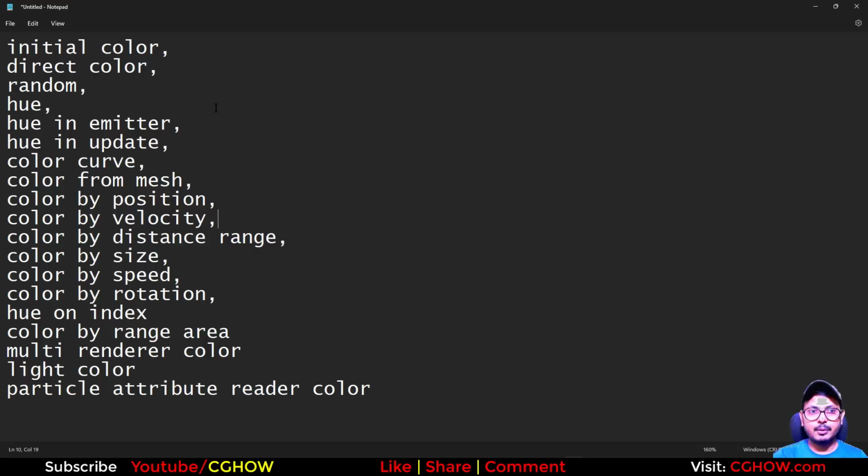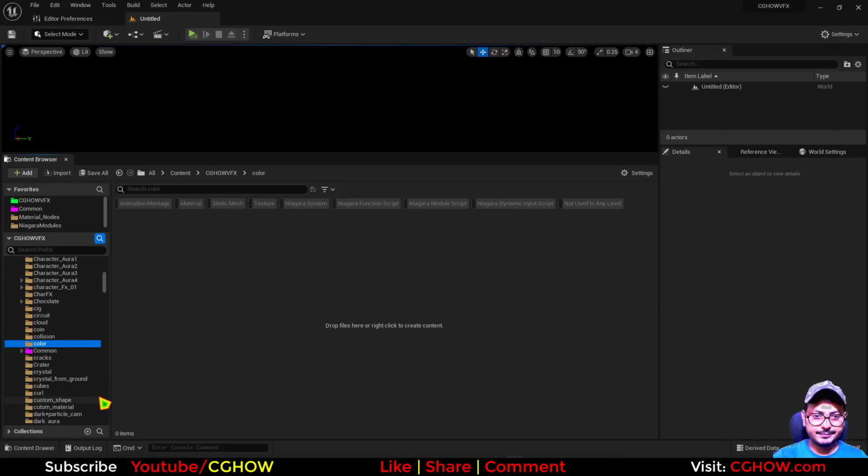So we will cover what is initial color, what is direct color in that, how to random, how to use hue, how to use hue in emitter. That means every time the particle spawns with a different color. Then hue in update, color curves, color from mesh, color by position, by velocity and distance range, by size, by speed, by rotation. Hue on index, execution ID, I'll show you how. And color by range area, multi-renderer color, light color, and color from particle attribute reader, means you can take the color from other emitter. Okay, so we will cover all these.